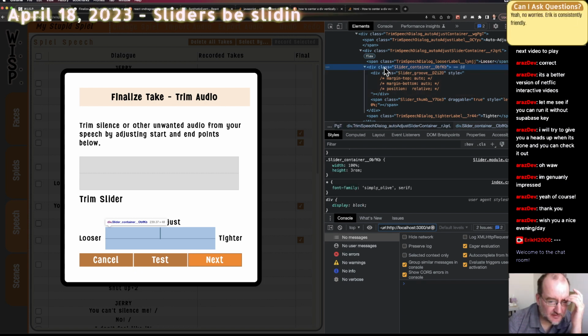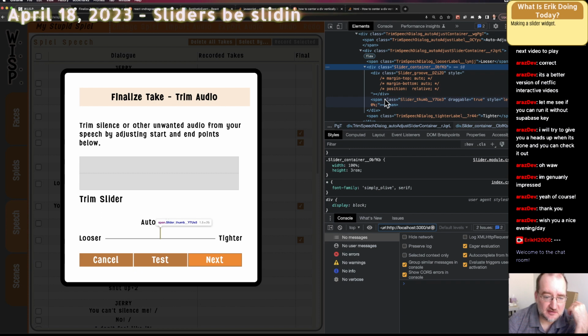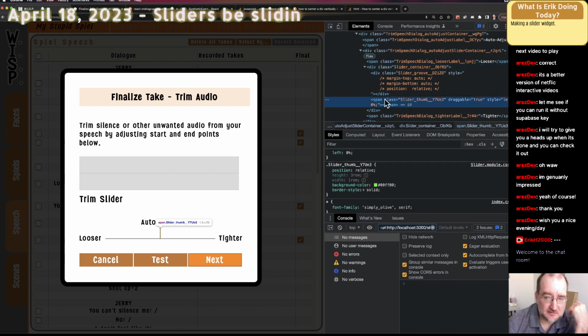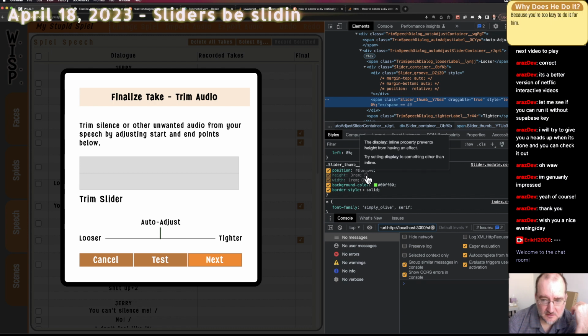It's kind of weird though. I said the height of the container is 3 rems, and I said the height of the thumb is also 3 rems, although it did just kind of blur this out. I'm not sure why. Oh, cool.